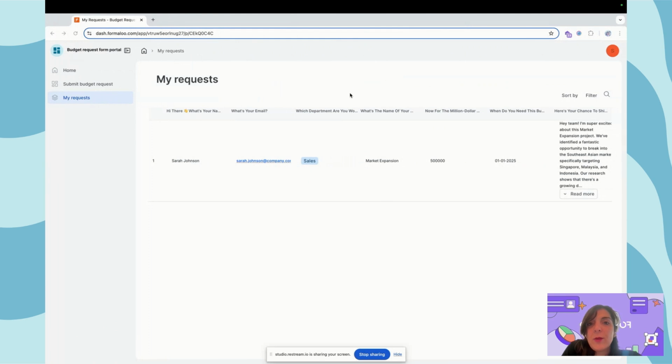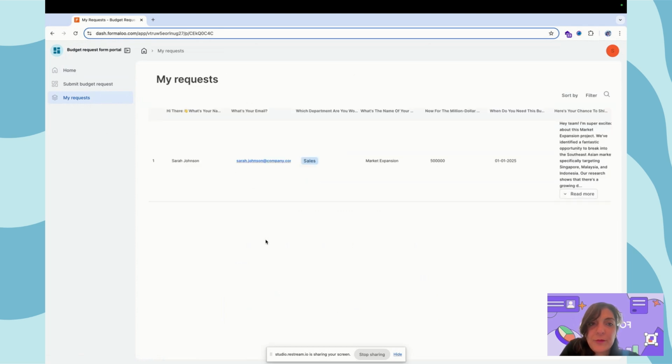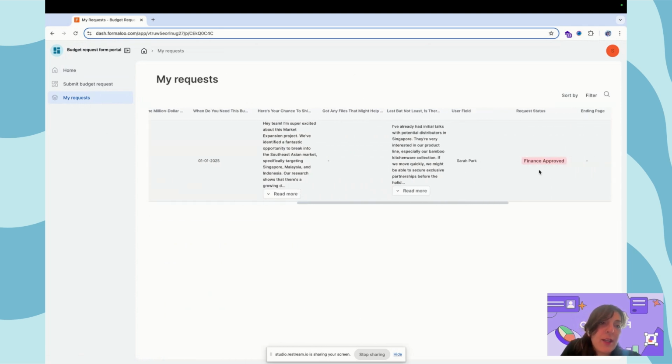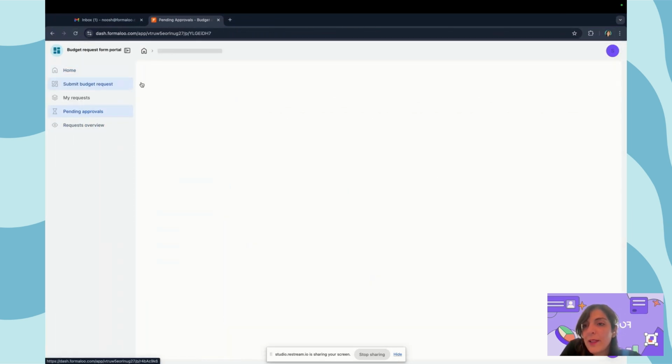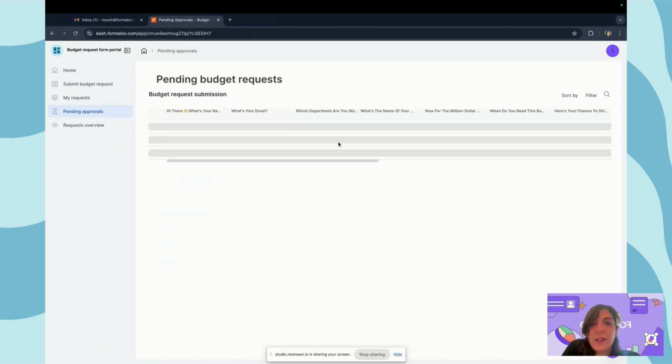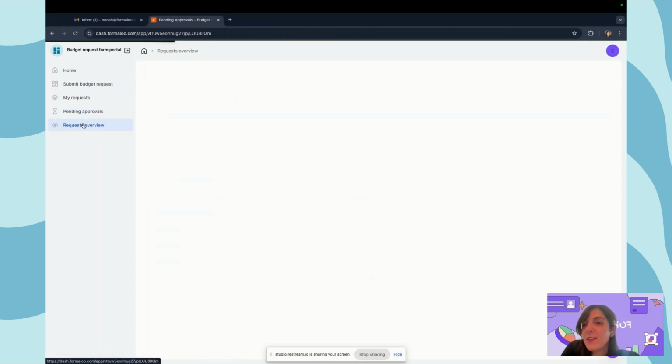But getting back to different users, if you check here, I am logged in as Sarah Johnson, and if I refresh, I see the status of my request, which is finance approved, and I know it's approved by the finance and waiting for the executive approval. And going to the head of department, if you refresh this page, you will see the pending approvals, and there's nothing pending for you because the status has been moved on to executive approval, so there's nothing for you to check here, and you're good to go.